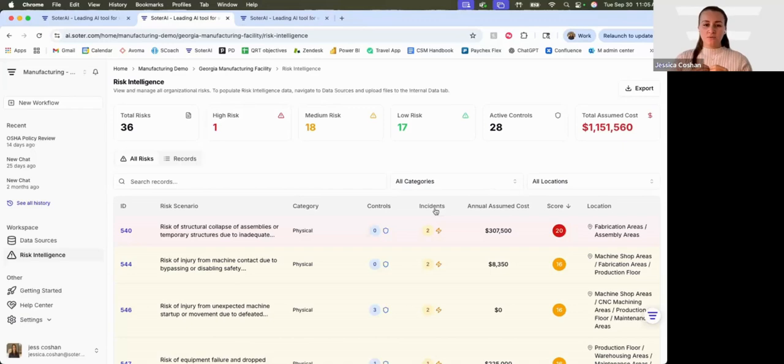It's going to link them into what we call risk scenarios. So you can see on the left-hand side here. And the risk scenarios are going to have linked controls. So that's where that hazard reporting, that control reporting comes in, the linked incidents, and then the annual assumed cost as well, which shows what that risk scenario is costing your business on an annual basis.